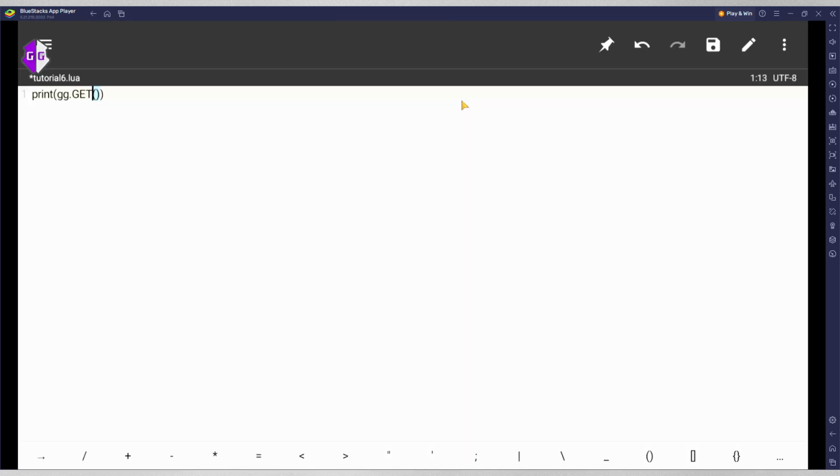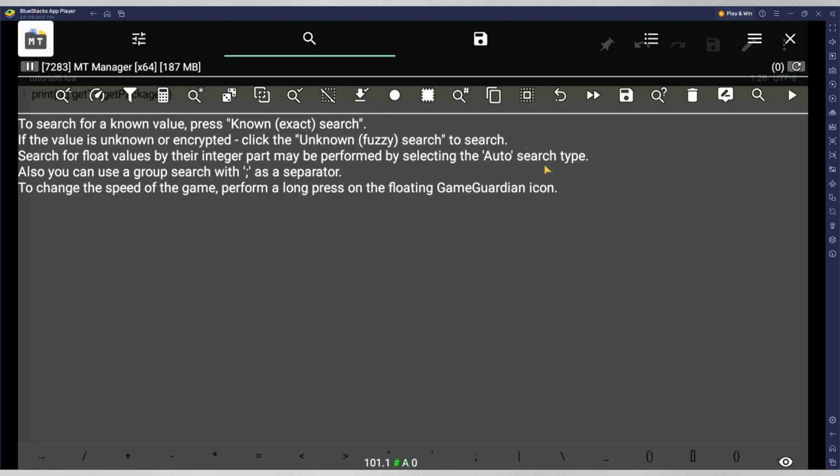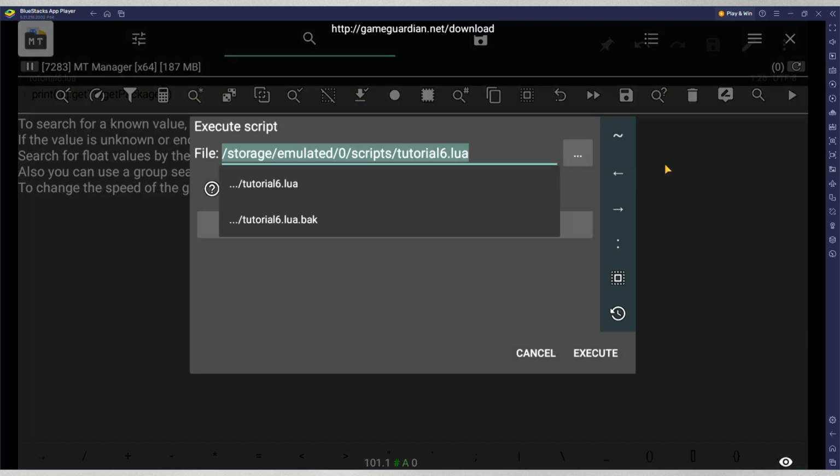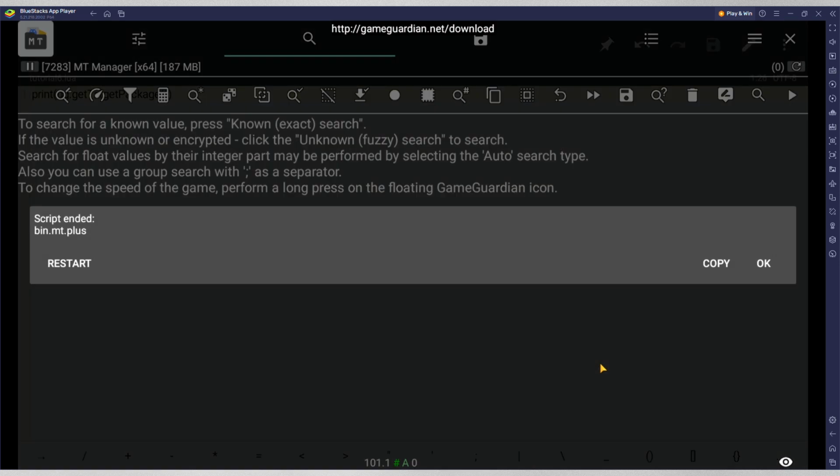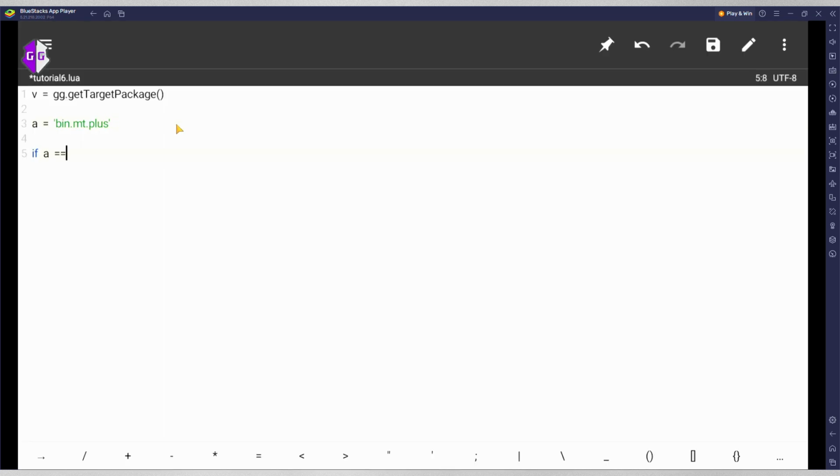Now let's see how to get the package. Example. See, we got our process package. Here I am comparing the package. So according to that, the code will execute.